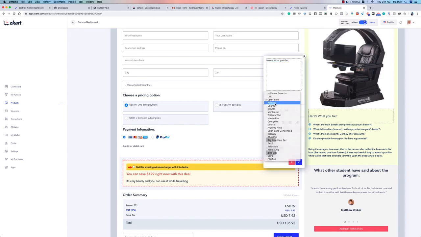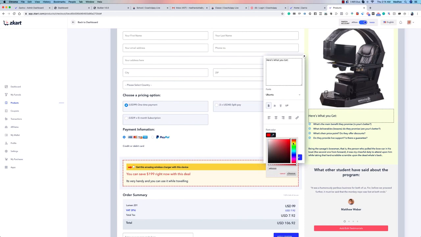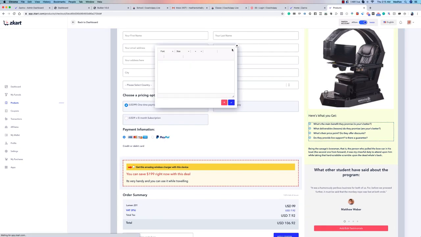So yeah, for example, you can just change a few fonts over here. And if you want to change the color of the text, you can do that right here. And there are so many options that you can just play around over here and suit it to make it look exactly how you want it to.